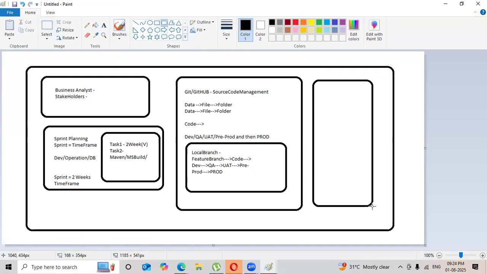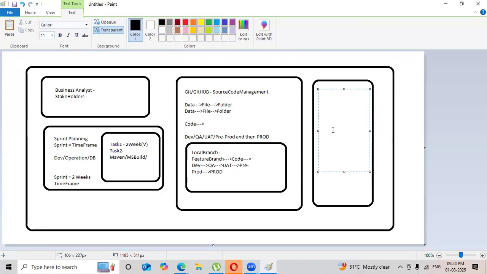What are you going to learn in this tool? First, you need to have an account in GitHub. You need to know how to create a repository. What is a repository? Once you create a repository, then you should know how to pull the code. Once you pull the code, then what should you know? What are the additional changes you have to do?